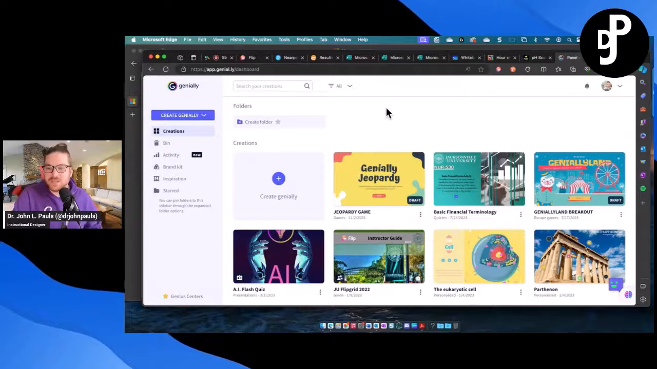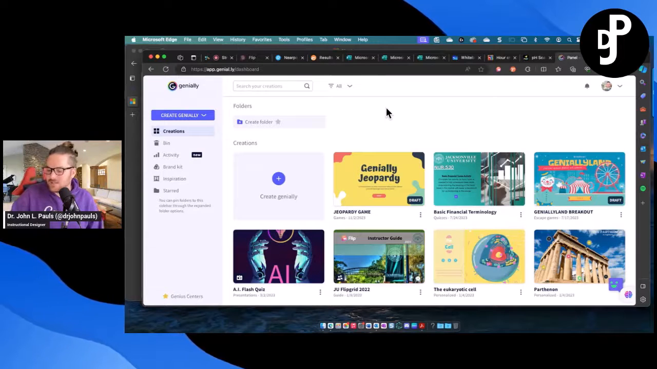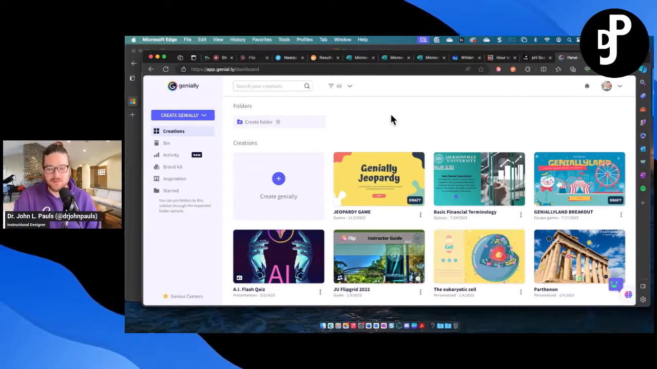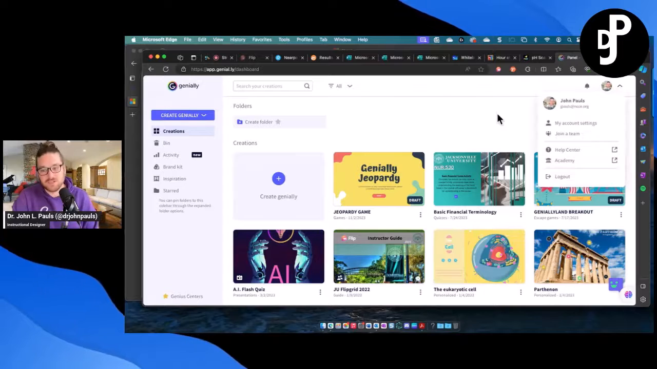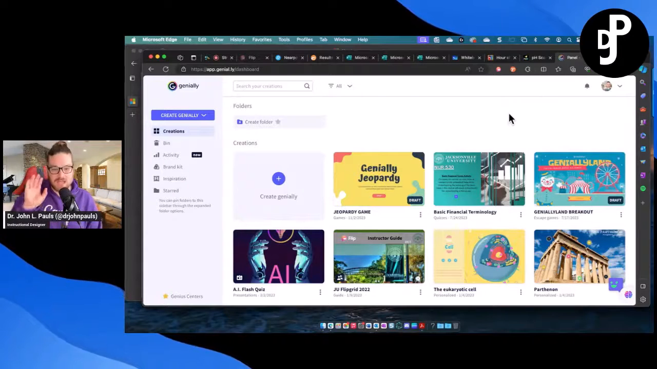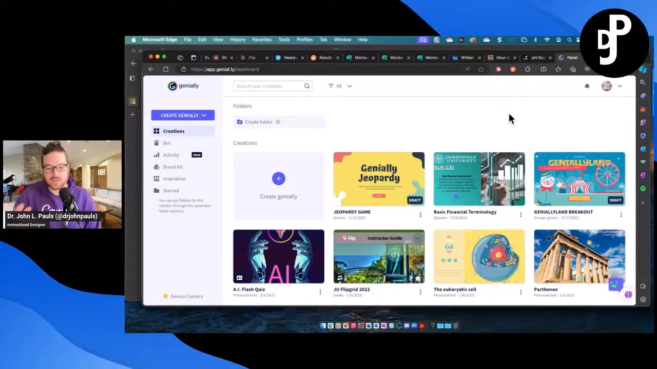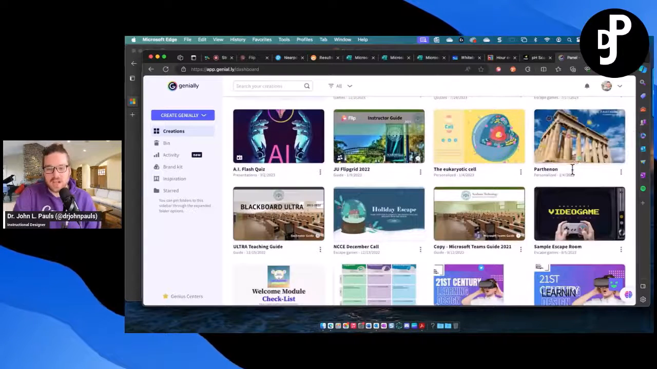The next thing I'm going to share is Genially. This is a way to create interactive games for your learners. The great thing is if you subscribe to Genially, you can export these in a way that will go directly into your learning management system with a SCORM file so that you can track learner progress.